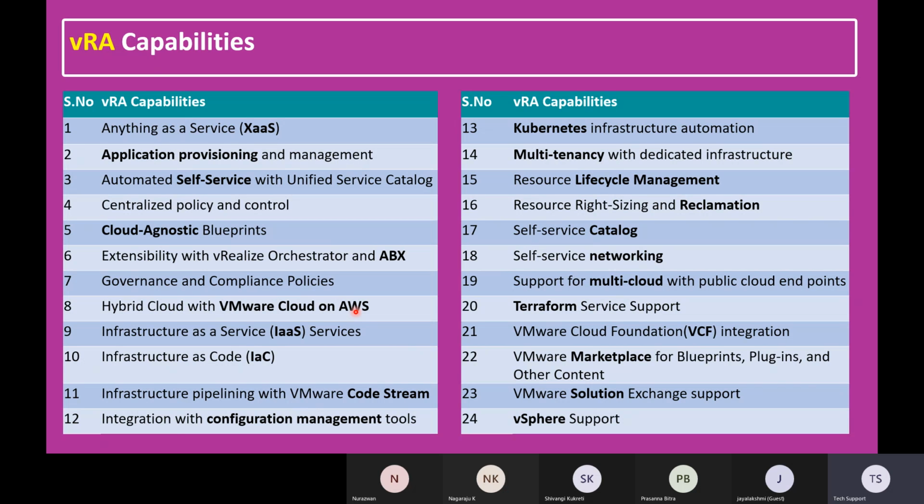Suppose in my infrastructure I have 300 plus ESXi hosts and 3000 plus virtual machines. If you want to maintain all your virtual machine list in an Excel sheet, it will be very difficult to maintain. So in that scenario, in the real time scenario, we use some configuration management tool such as BMC Remedy, or we can use the ServiceNow tool to maintain all your configuration data. Okay, and not only limited to these capabilities, vRA also has the capability to do Kubernetes infrastructure automation.